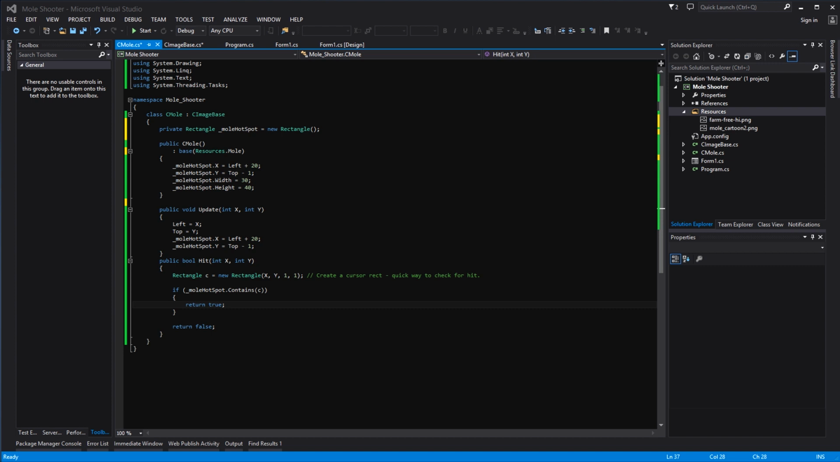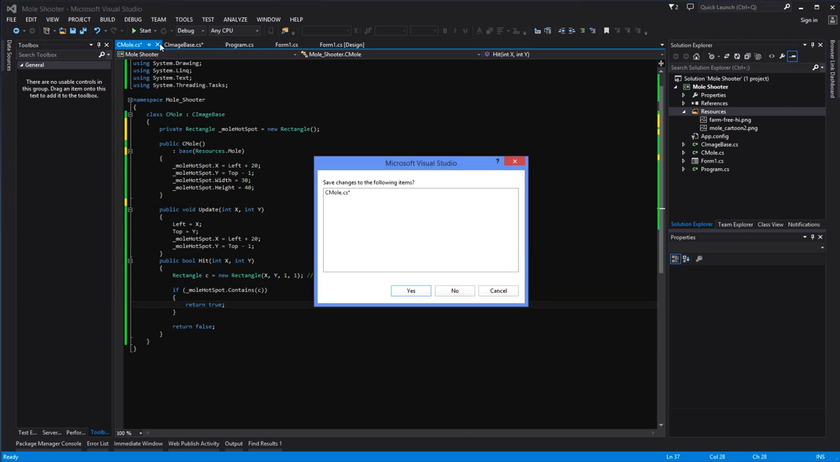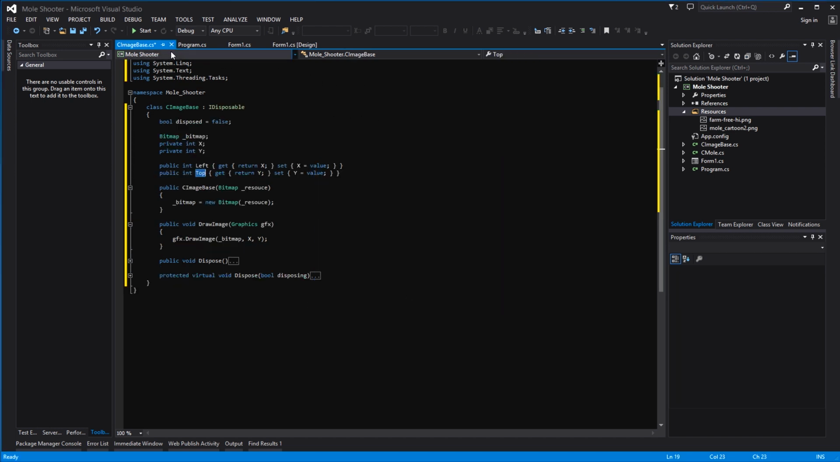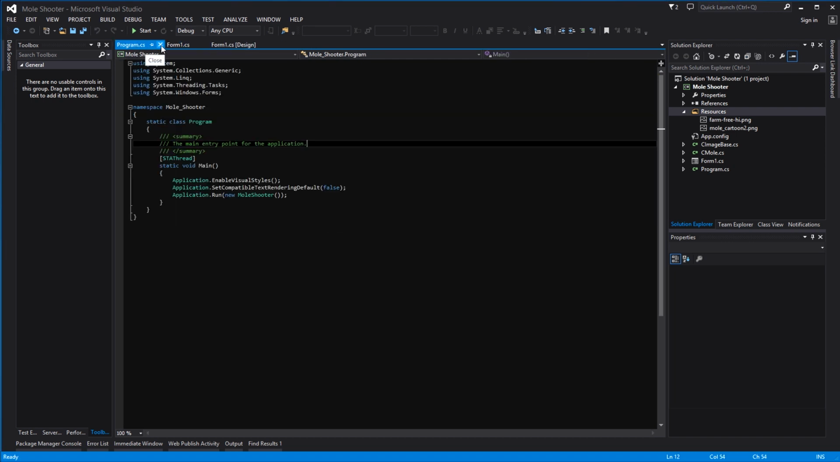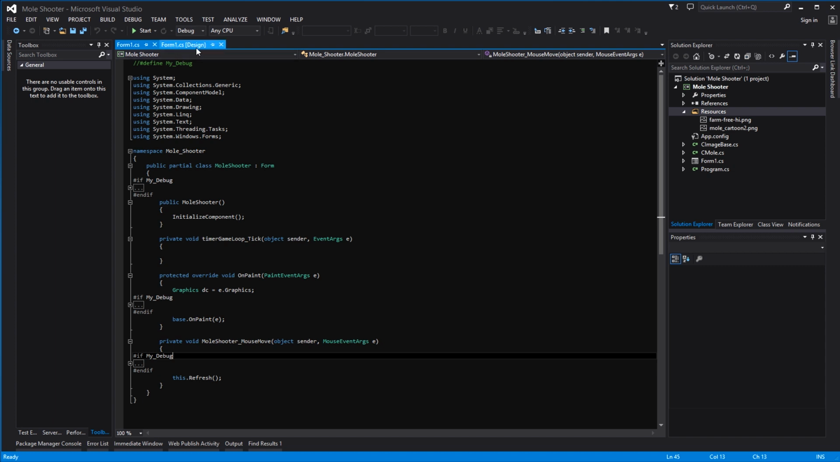Okay, so the next task is to stick our mole on the screen. And to do that, we get rid of the mole class, save it, yes. Image base, save that, yes. Program, get rid of that. And form design, we can get rid of that for now, so that we're just playing around with the main form class, where we're going to now create, this is the parent class of the whole application, where we're actually going to create and maintain the update and game loop to draw the mole on the screen.